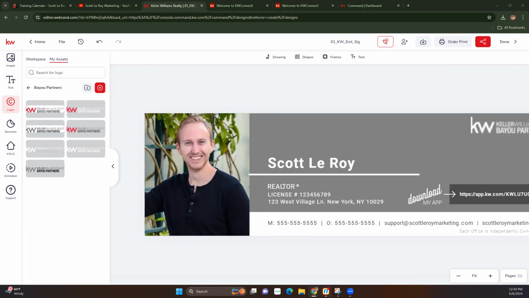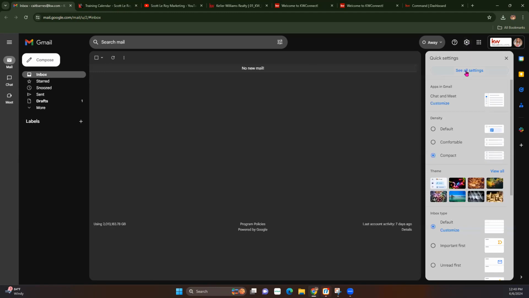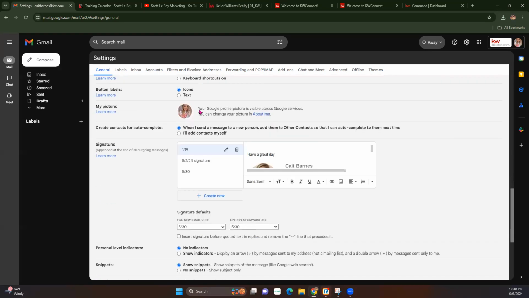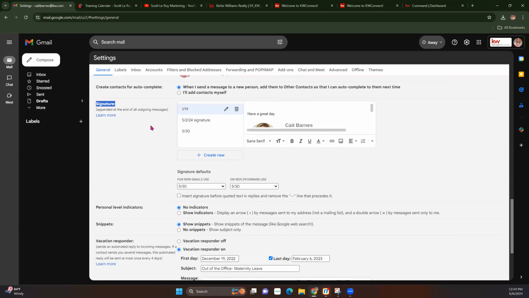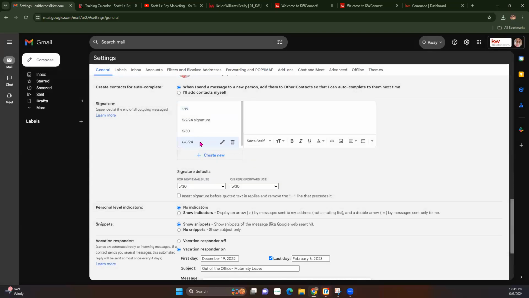So I've got mine right here. Now, once you're in your KW email, you can go into your settings by clicking on the little gear. See all settings. And from there, if we scroll down, you'll get to a section called signature. And you can edit your signature right here. So if we're going to create a new one, I'm going to do 6 of 24, create.